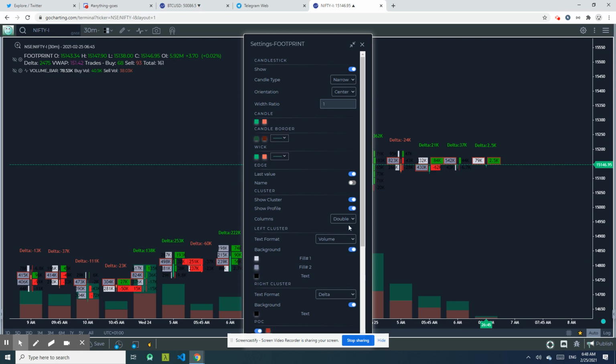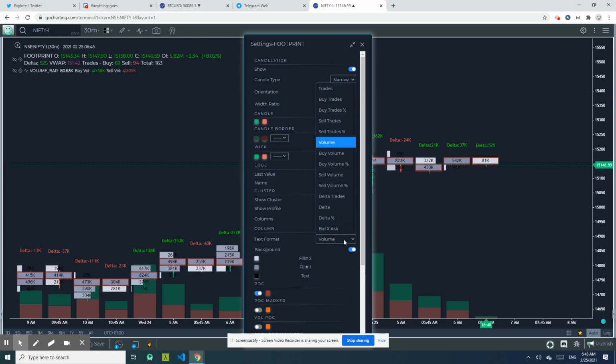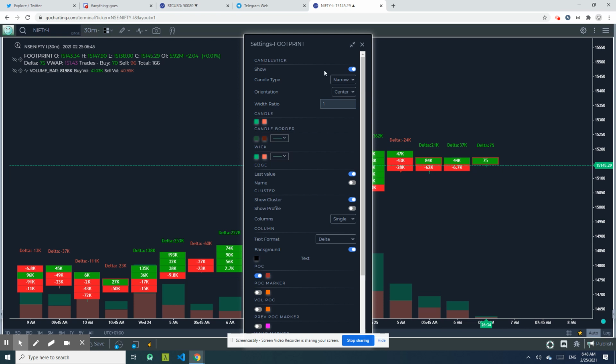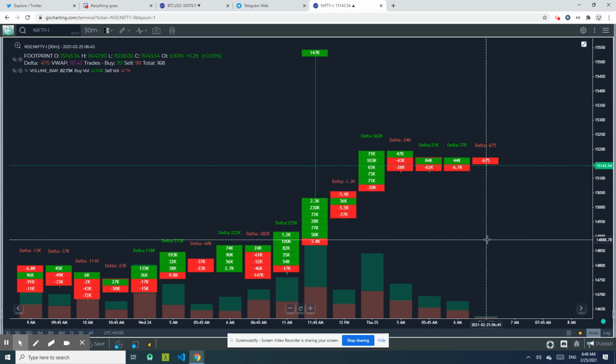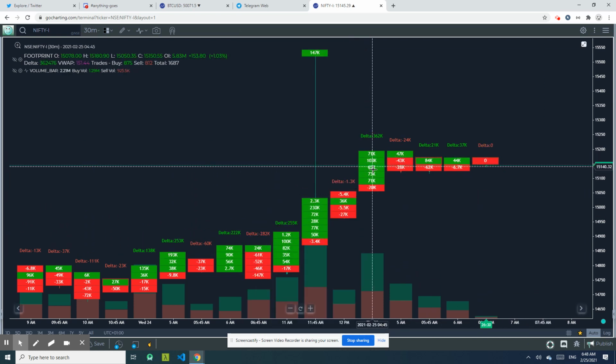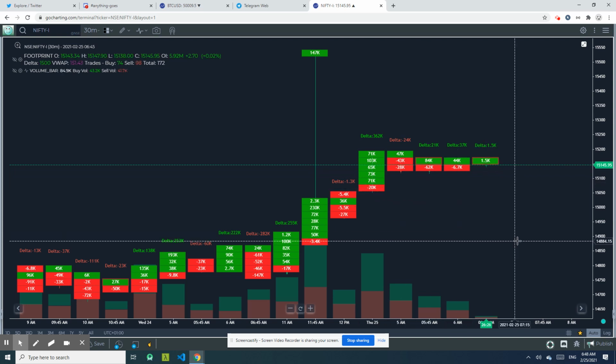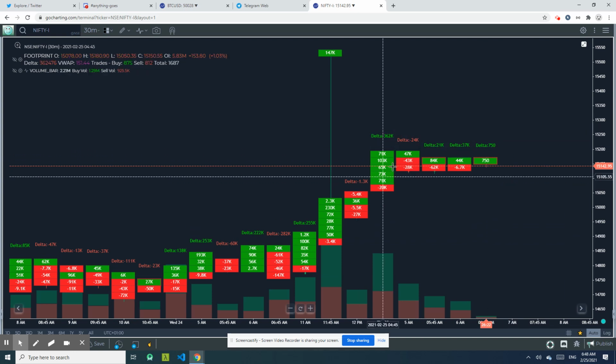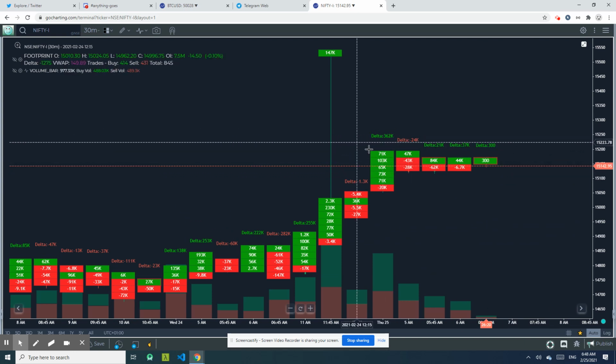Now let me make it show profile. I think I'll just keep it a single column. Let me make this single column, and here I will choose delta. Okay, and without a profile. Okay, so now you are seeing the delta within each of the candles, and the total delta for the entire candle on the top.